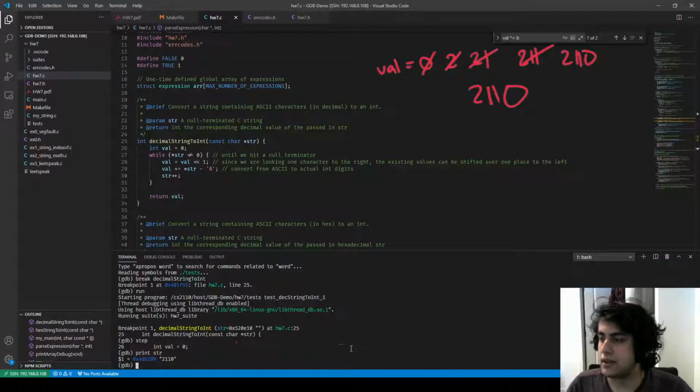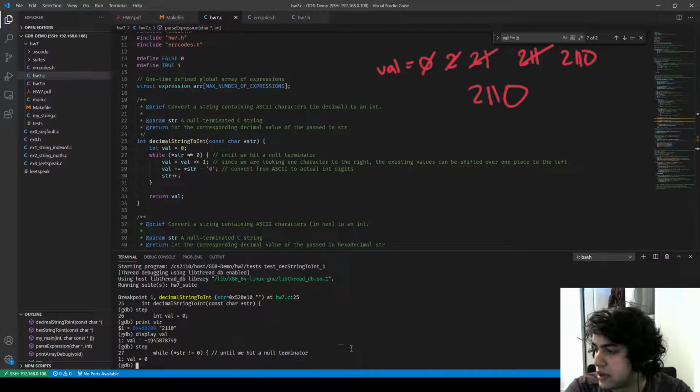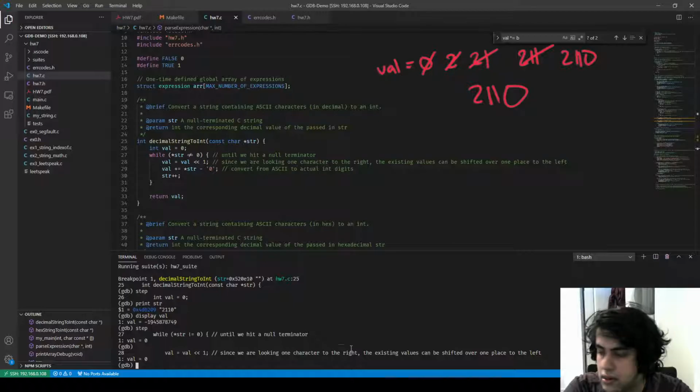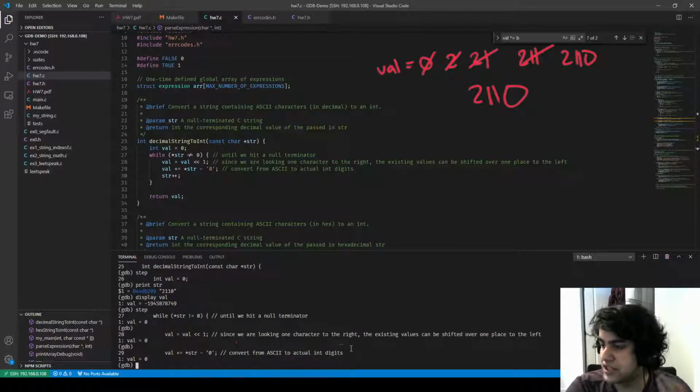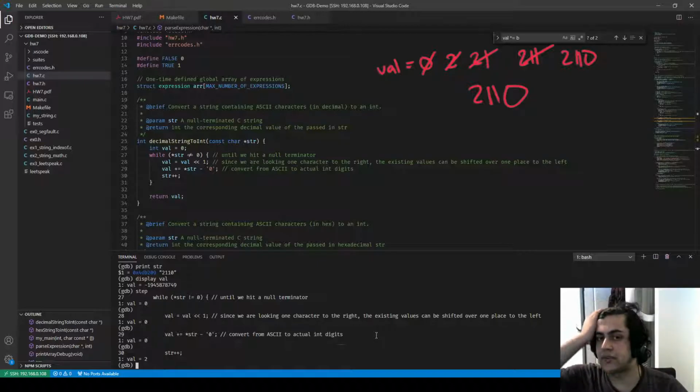So let's see what's happening. I'm going to display val because obviously we're not returning the correct value. By default, it's a garbage value, of course. It's going to set it to 0. Okay, so now let's step through. Our string is not 0. If we shift val over, it's still 0 because shifting a 0 does nothing. Now we're going to add in string minus '0', and our first character is a 2. We subtract that '0' to convert it. So we did get that first 2 that I was expecting.